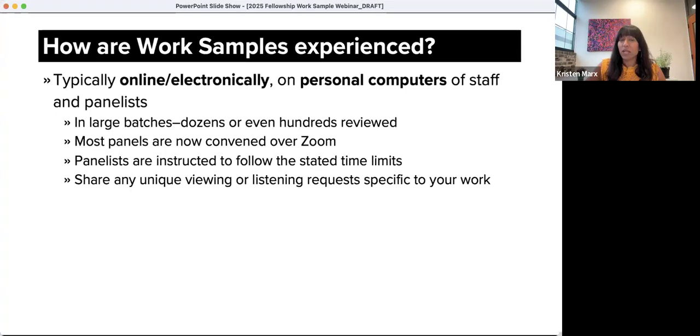Work samples are most often experienced online or electronically on the personal computers, laptops or desktops of staff and panelist reviewers. Panelists are often viewing dozens, if not hundreds, of work samples during a designated period ahead of convening as a group. Most panels are now convened over Zoom. This is both due to trends around environmental and economic consciousness preceding COVID, and certainly catalyzed over the recent pandemic years.